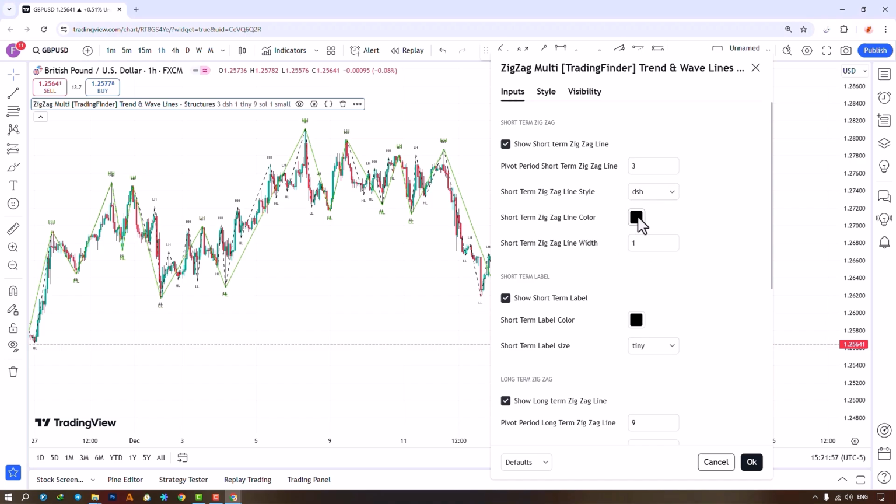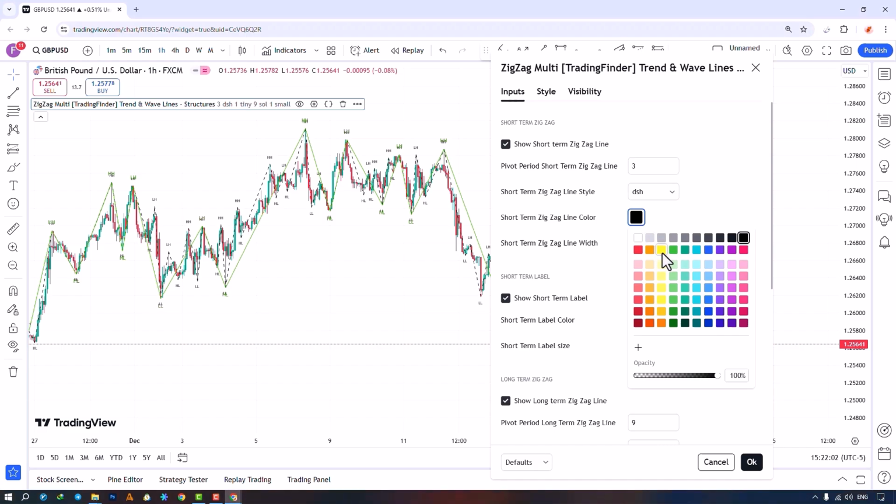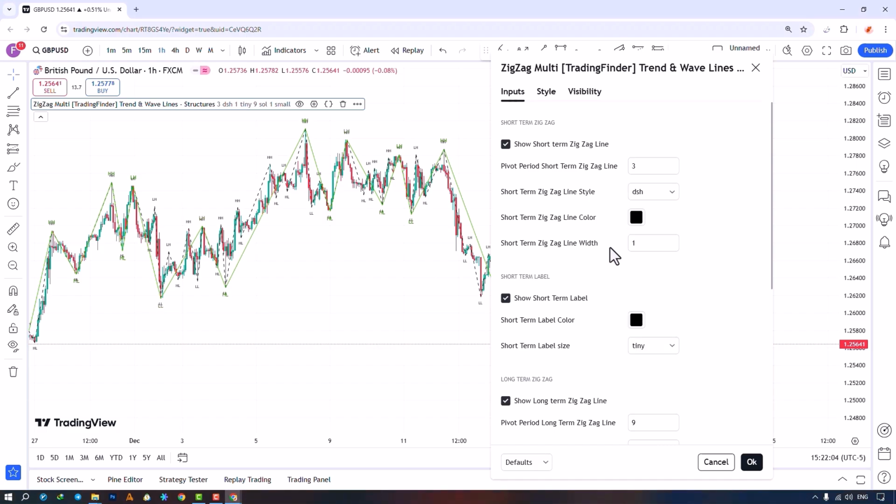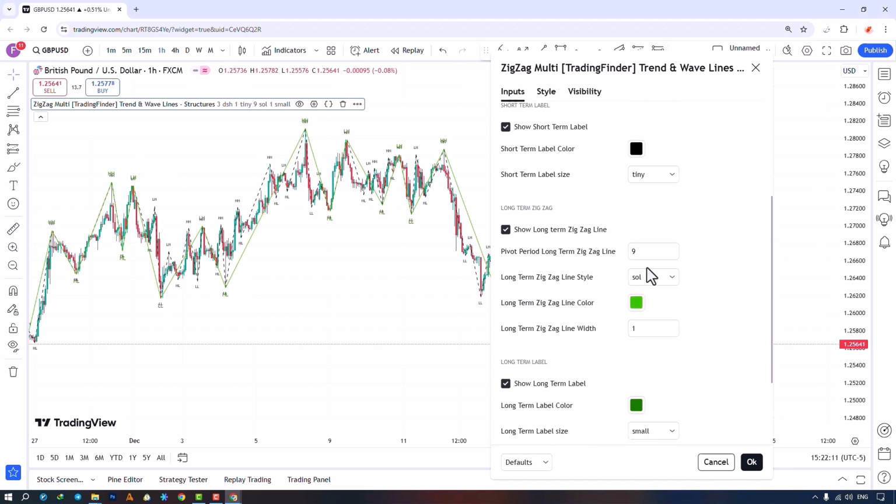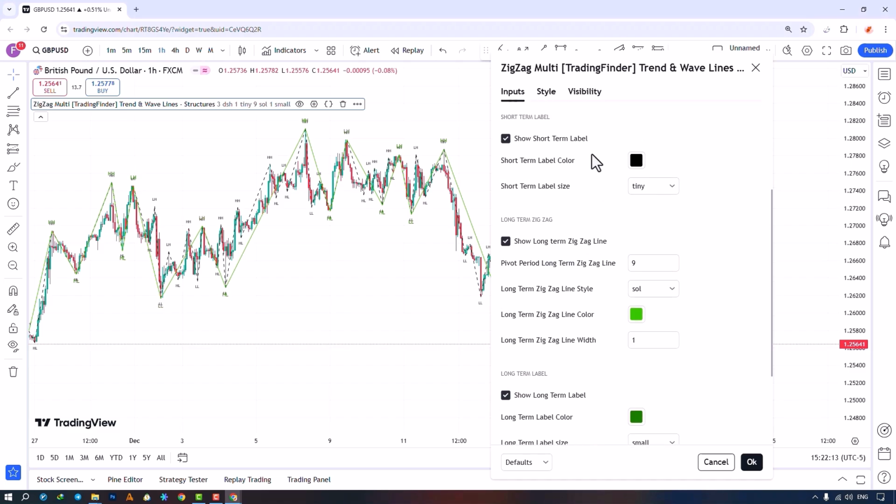In the next section, you can change the color of the zigzag lines to your preferred color. In the next section, you can change the size of the short-term zigzag lines. In the next section, you can enable or disable the display of labels on the short-term zigzag lines. You can change the color of the labels as you like, and you can also adjust the size of the labels. In the next section, you can toggle the long-term zigzag lines.